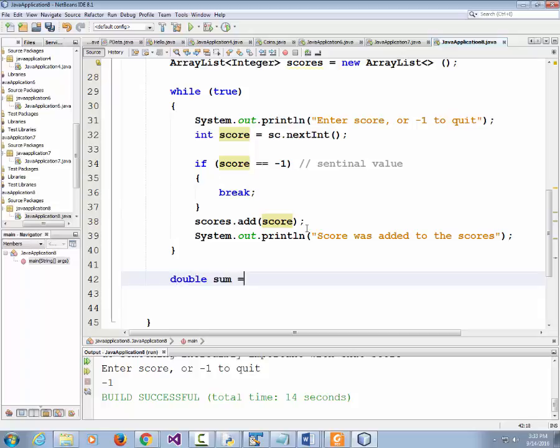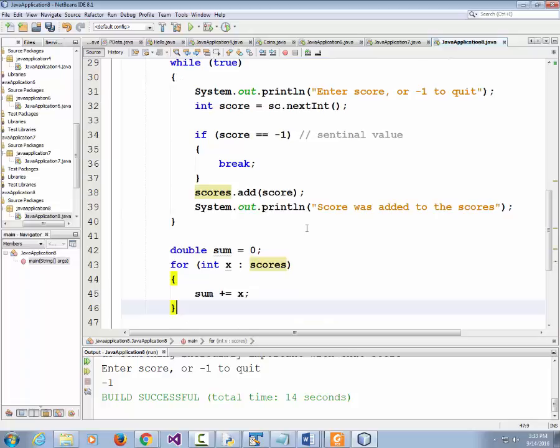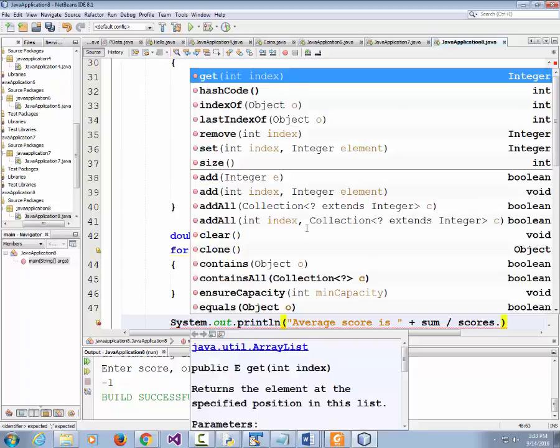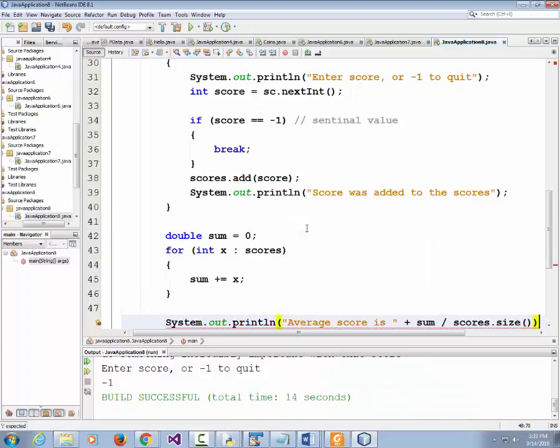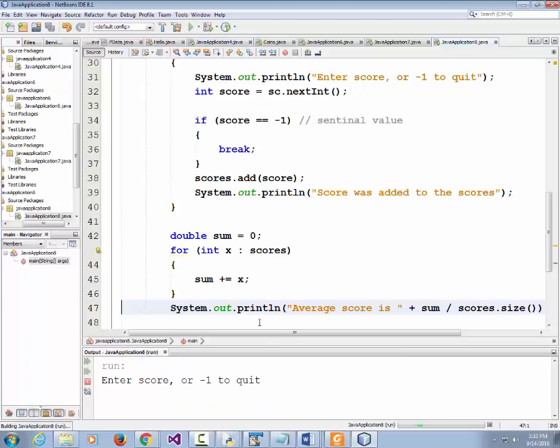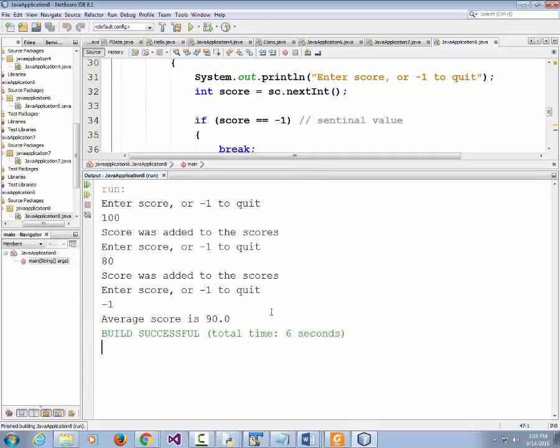So double sum is equal to zero, for each x in the scores list, sum plus equal x, and then System.out.println, average score is plus the sum divided by the length of the scores list. Scores.size. It's size rather than length when you're dealing with array lists rather than arrays. So enter score 100, 80, and then we quit, so the average should be, excuse me, should be 90, halfway between the two.